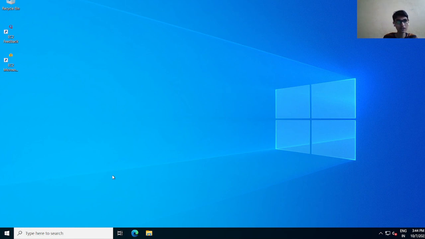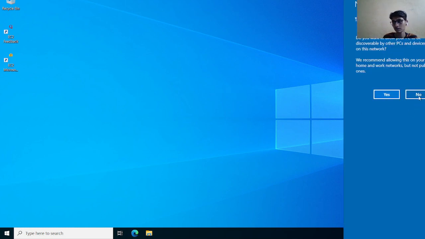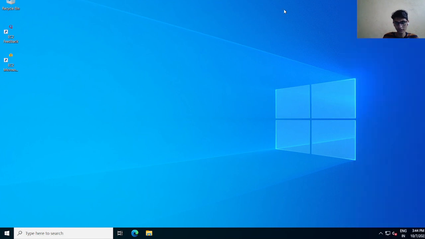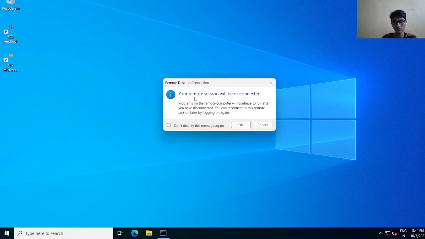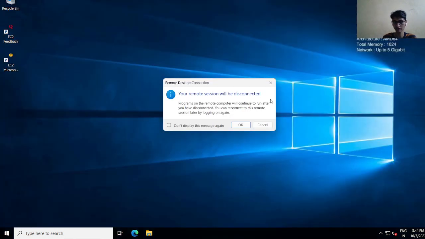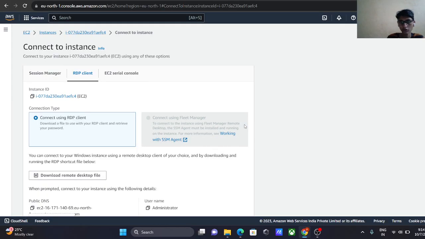Now you can do your work here, and you can save your work, and when you have to leave you just click on this close button. And now this will tell you your remote session will be disconnected, but the programs will continue running. You can reconnect to this remote session later by logging on again. So when you have to continue your work again, you can just log in. I will tell you about how to log in again.